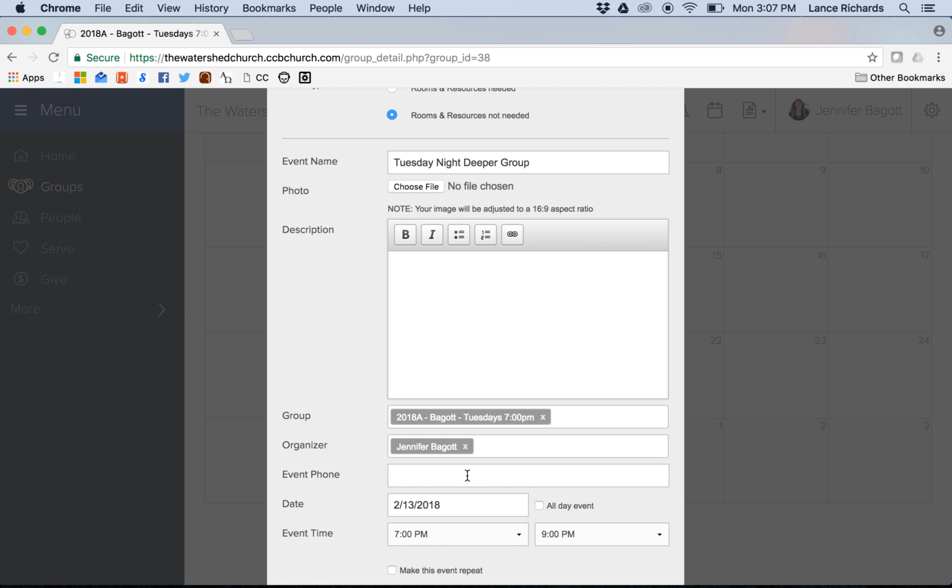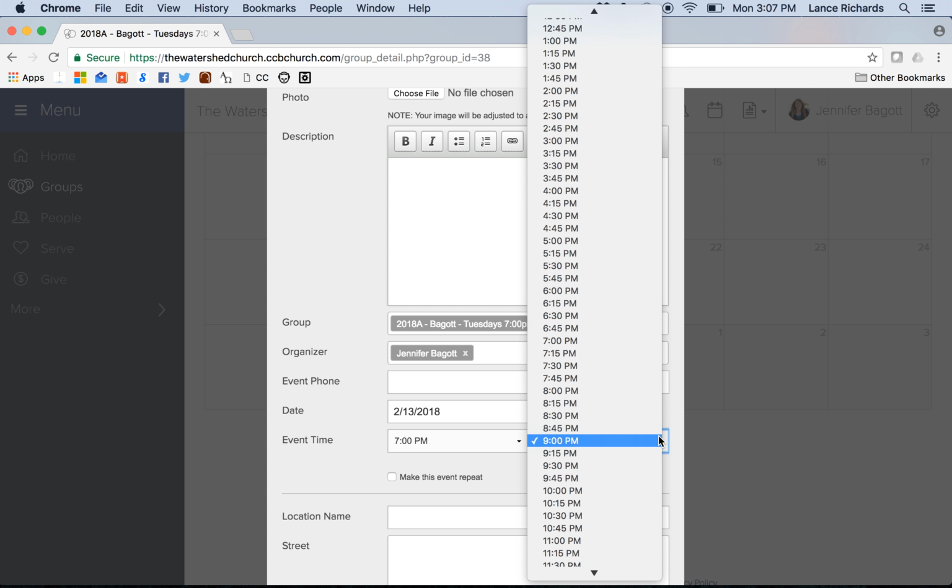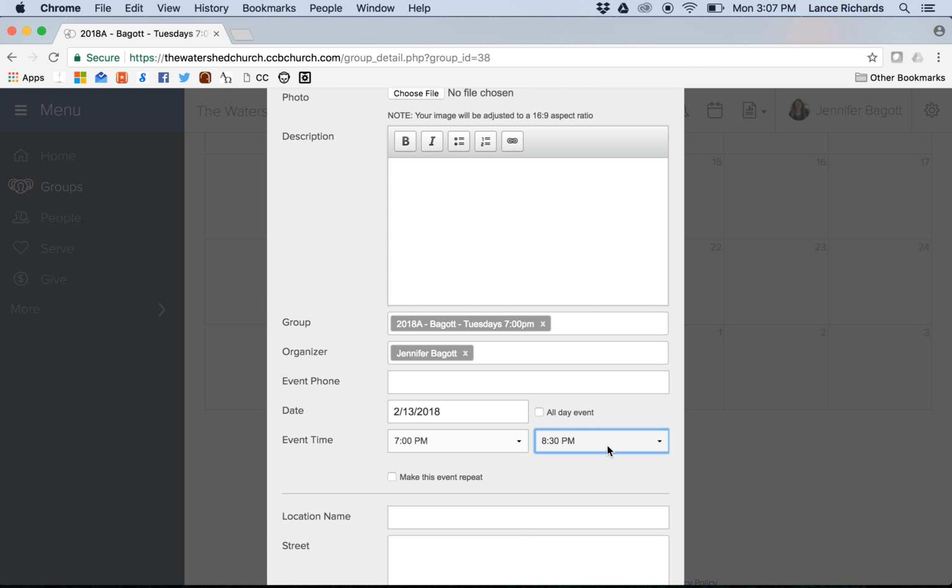You would add a phone number. Here is the date of the event, and it's not an all-day event for us. It actually runs from 7 to 8:30, so we follow those times right there.